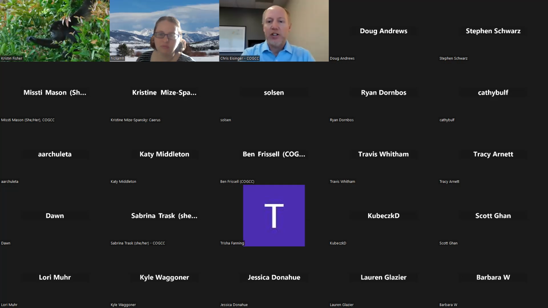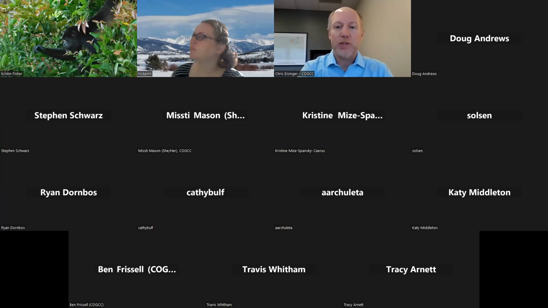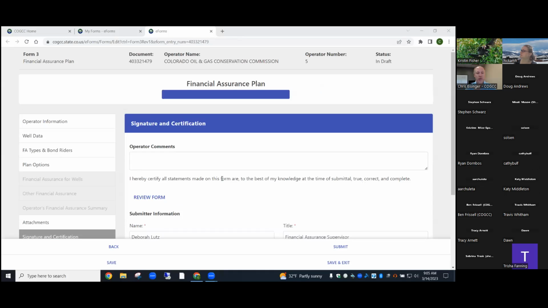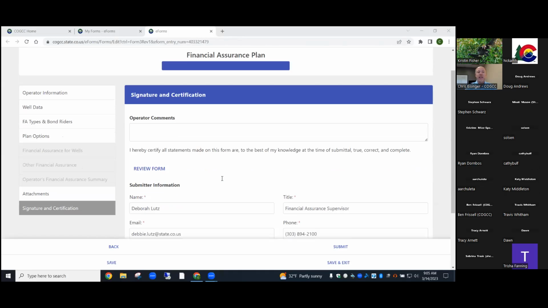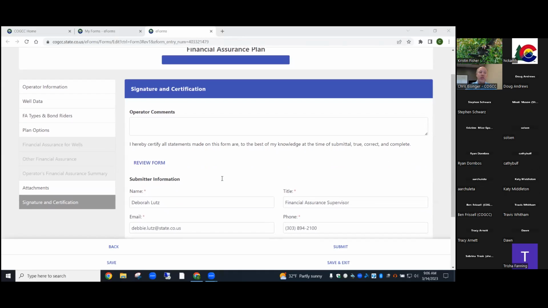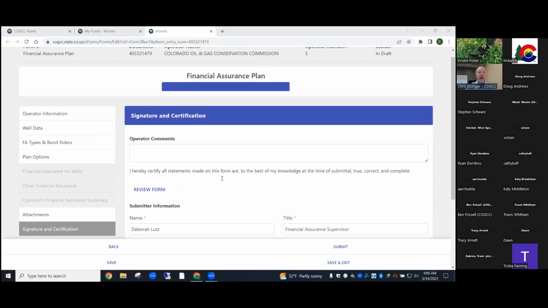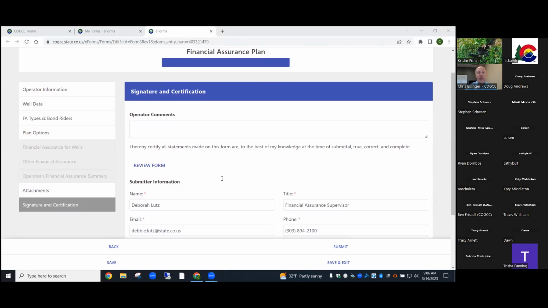So the first announcement is a small thing that has tripped up people a little bit with regards to Form 3 submissions. We've gotten several inquiries with people having issues trying to submit and getting errors. One of the things that isn't as clear as it could be is that when you are finished and ready to submit your form, you've prepared everything, on the signature and certification tab of Form 3, you will see this button for review form.